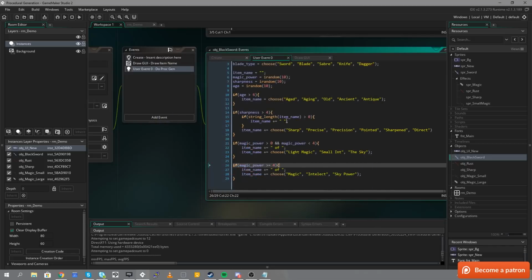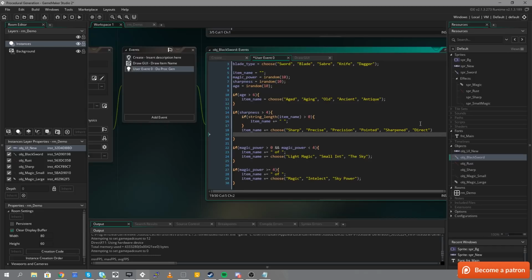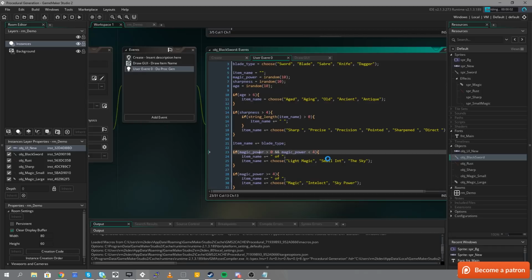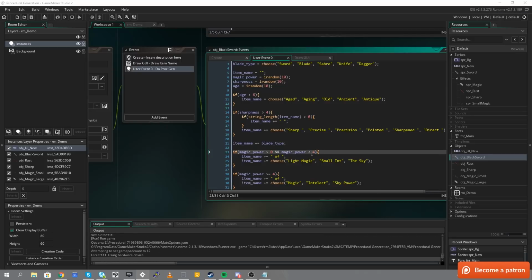I've lost the blade type somewhere. We've got to put the blade type in here. So it should be, if we just come down here and we say item name plus equals blade type. I think that will fix it. Item name plus equals blade type. We add the space if we need it. Then we add a space after these, just in case we've added one of those. Then what we do is we add the blade type, and then we come through here and we add the magic power. Okay, that should, in theory, fix it.